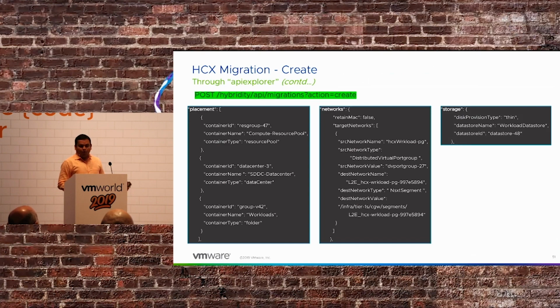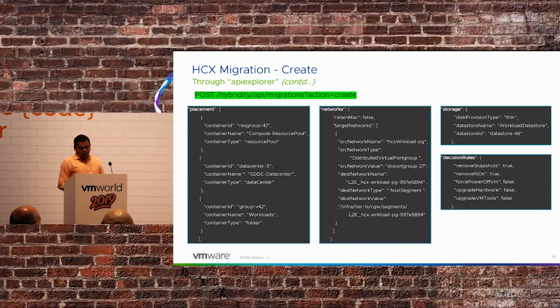And then storage, to what specific data store on the cloud the virtual machine needs to be migrated to. And then decision rules basically captures what you would like to do after the virtual machine is migrated, before the virtual machine is powered on. Do you want to upgrade the VM tools? Do you want to upgrade virtual hardware? Do you want to forcefully power off the VM? So on and so forth, right?